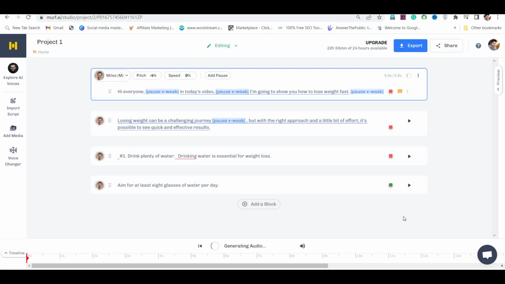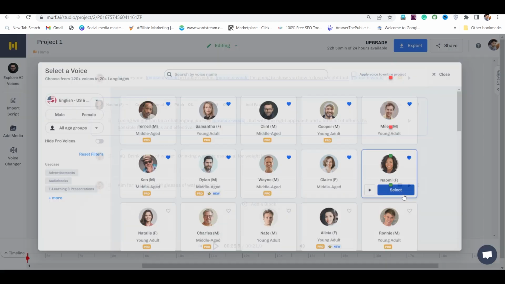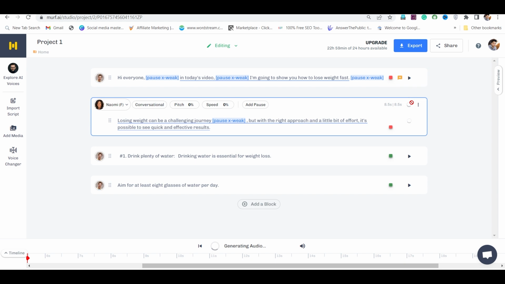Apart from this, if you want to add a multi-speaker, you can do that too. Select the block in which you want to add a new speaker, and then choose the voice from here. And this time, uncheck Apply Voice to the entire project, and click on Select. So in this way, you can easily add multi-speakers as well.